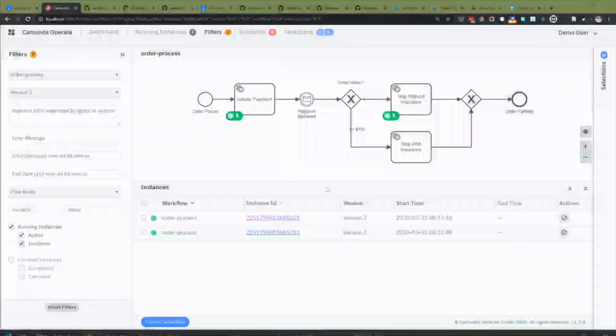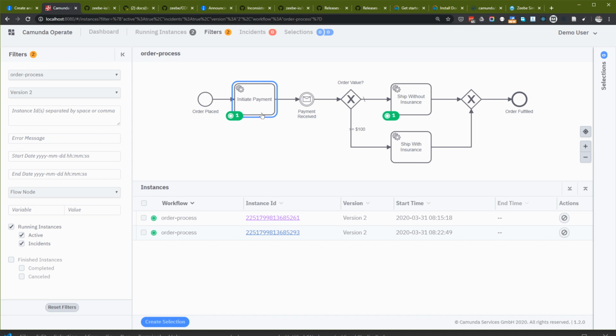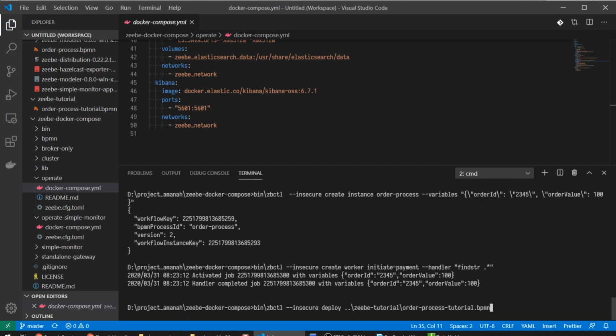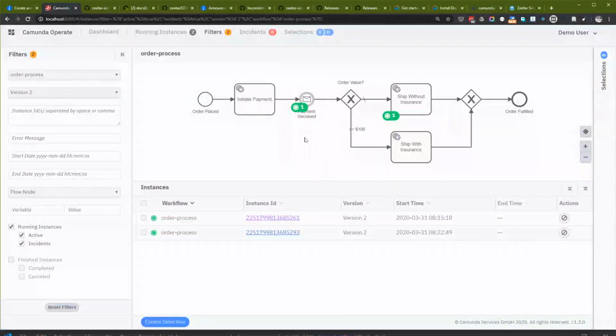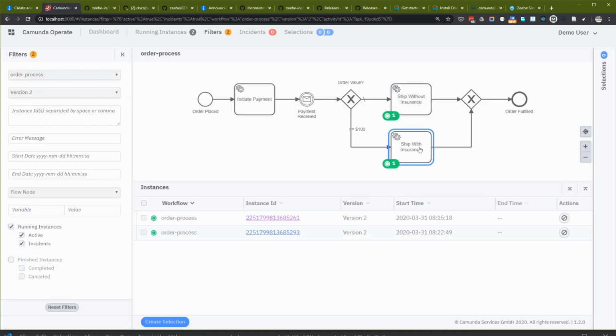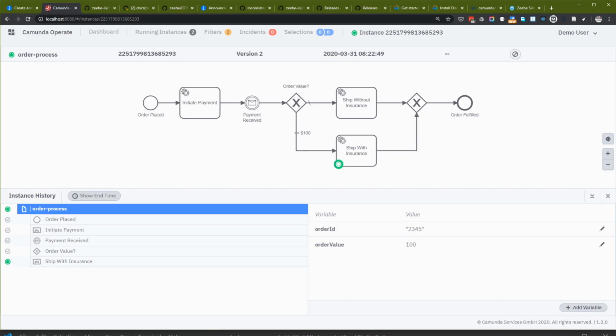Okay, it's working. You can see here that the initiate payment is now moving to payment received. So I shut down the worker and then I want to publish the message for the 2345. Okay, payment received. Okay, so that means now I should be able to see that the order here has moved to ship without insurance and ship with insurance. And one here is order 1234 with order value 99, and the other one is the ship with insurance, order 2345.